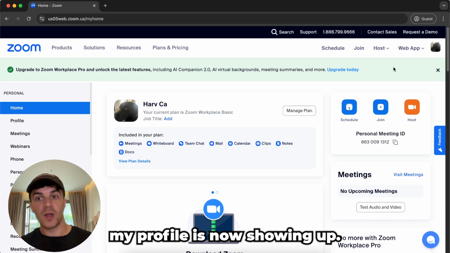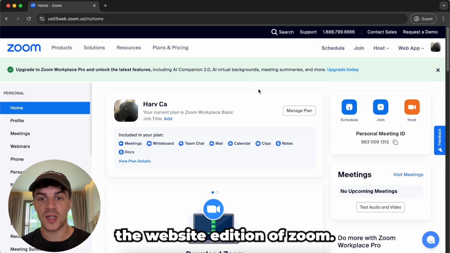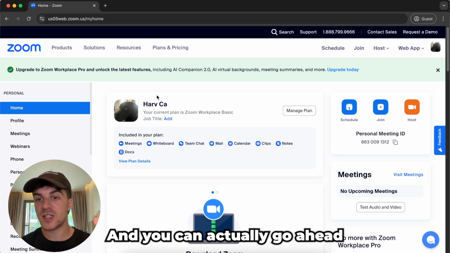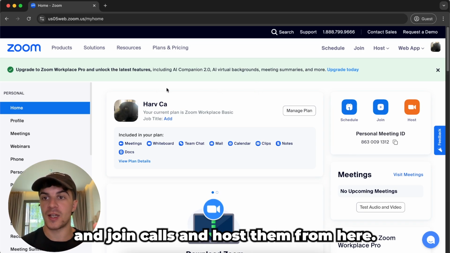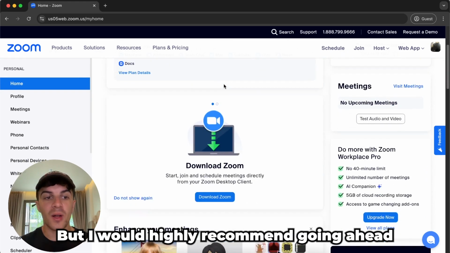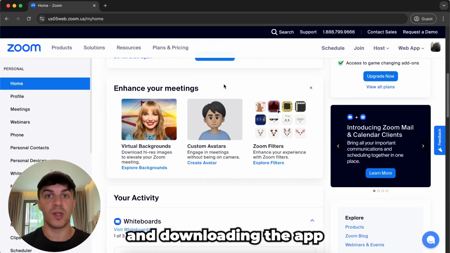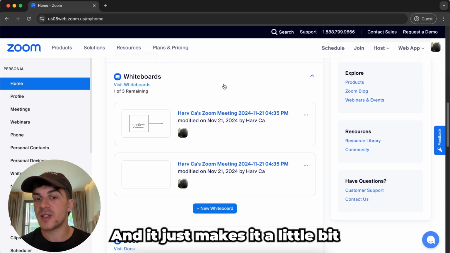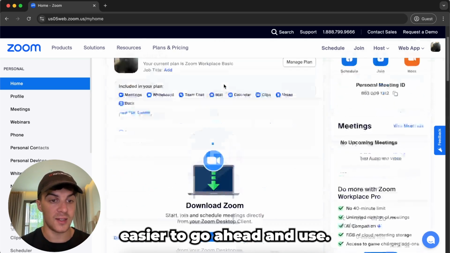and you can see that my profile is now showing up. So this is going to be the website edition of Zoom, and you can actually go ahead and join calls and host them from here. But I would highly recommend going ahead and downloading the app for your computer, as it just makes it a little bit easier to go ahead and use.